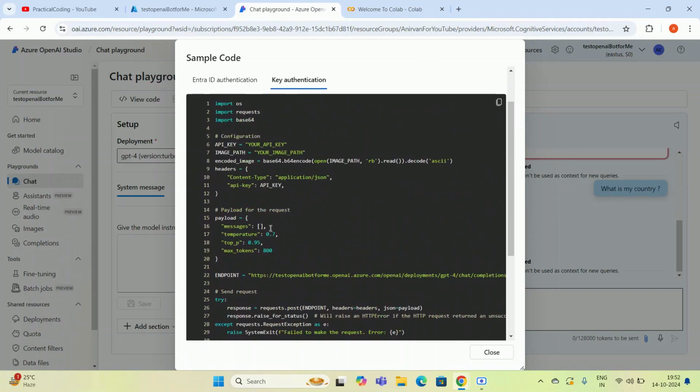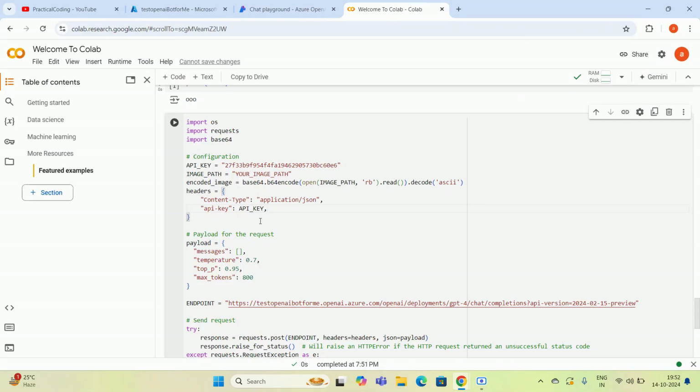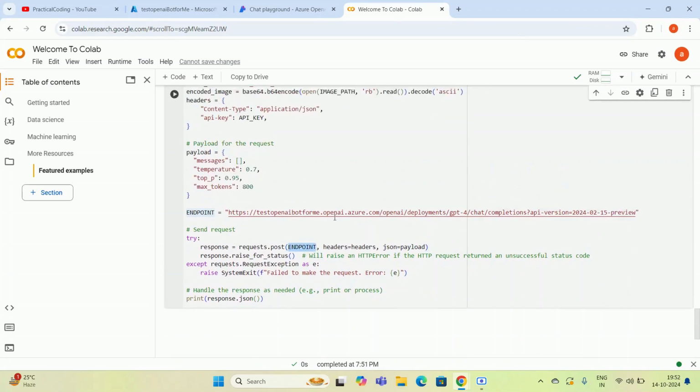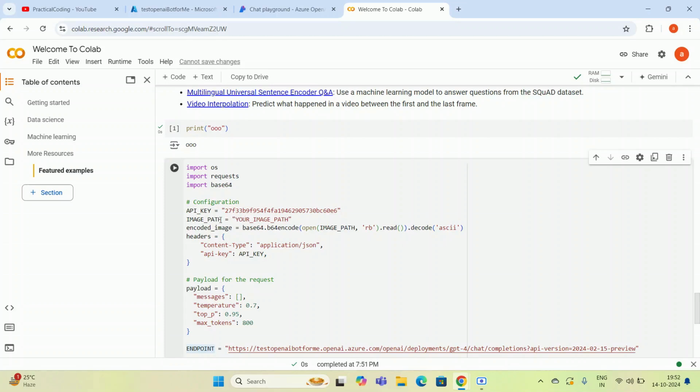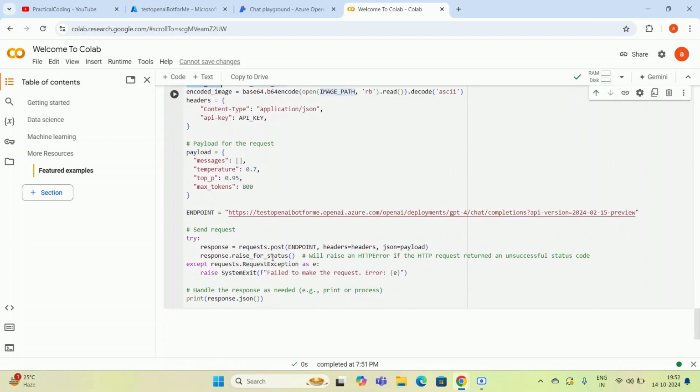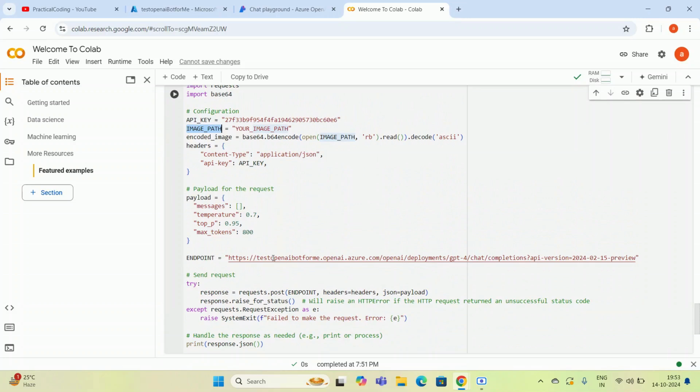Image path, I think we do not have any image path. So basically, do we have any API endpoint? We need to check whether we have this endpoint or not. So this is the endpoint. Okay, so image path, I think we no need to provide. Anywhere we are using encoded image. Okay, so this is particularly for imaging thing.